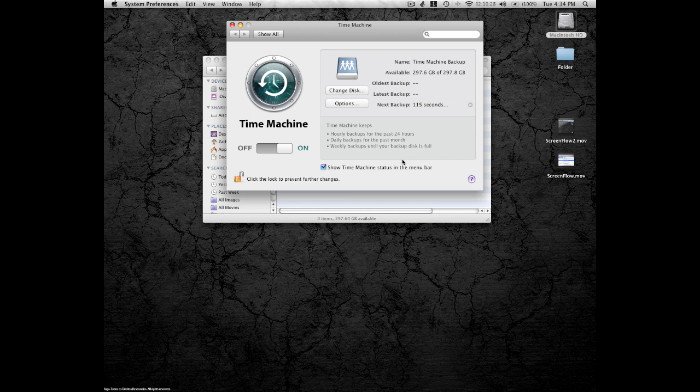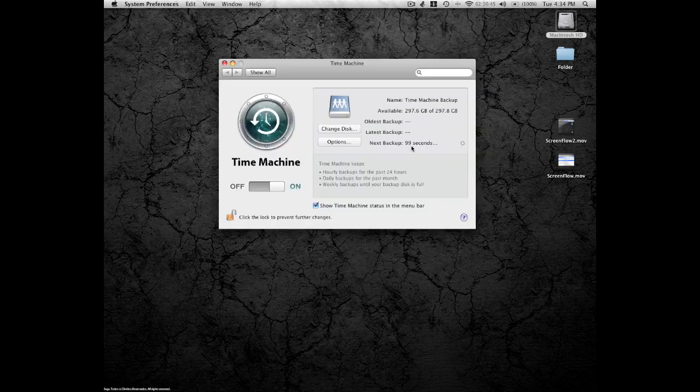Then, in about 2 minutes, it will start backing up your Mac. Or, if you're impatient like me, you can go up the top to the Time Machine icon and click on Backup Now. I recommend for the first backup, let it back up overnight and also use an Ethernet cable, just for that added speed.